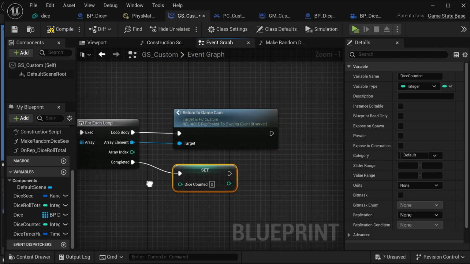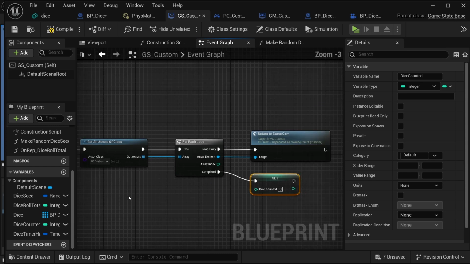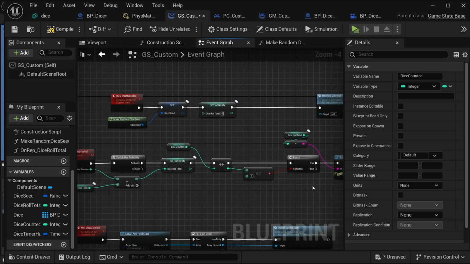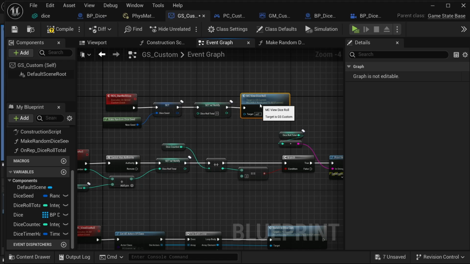Off of this completed, you're going to want to do something like a set next player turn or set next game phase. But we are keeping this simple for this tutorial, otherwise we will be here for a month trying to explain this stuff.